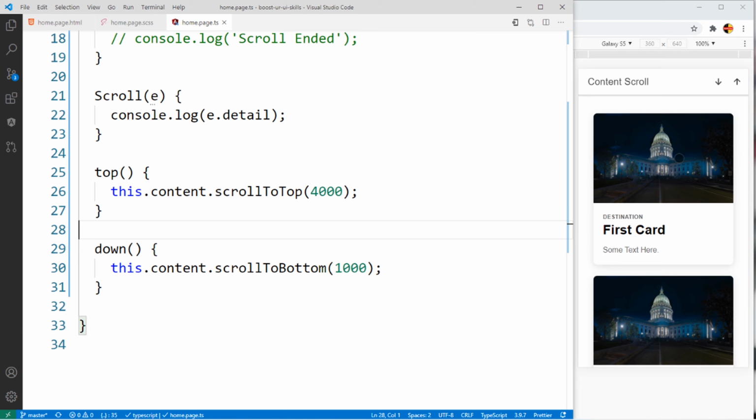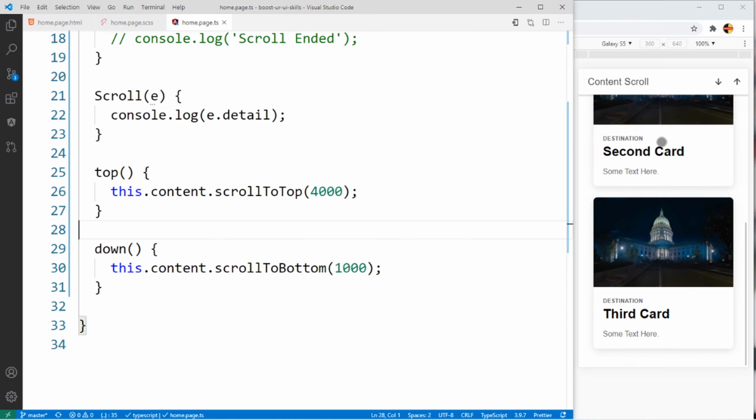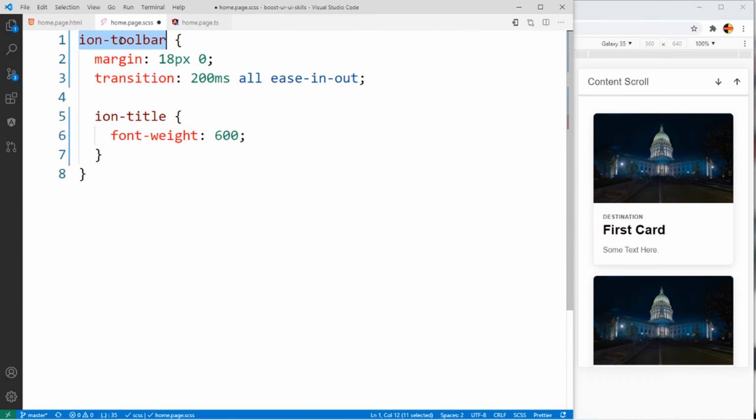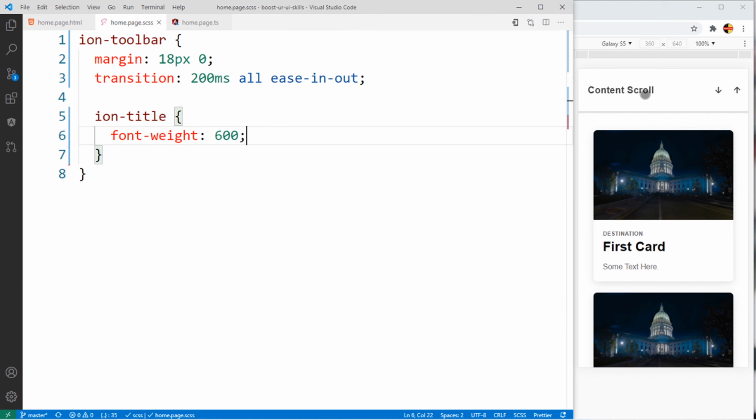And one bonus tip that I am going to show you is shrinking the header while scrolling. To do this trick, we have to increase the height of the header. So I will do it with CSS. I will target the ion-toolbar. I will give it a margin of 18 pixels and a transition, so while scrolling, the shrink will have an effect. I will make the font weight of the title bold. I will save. It will be like this.